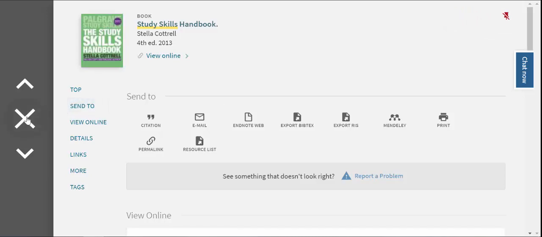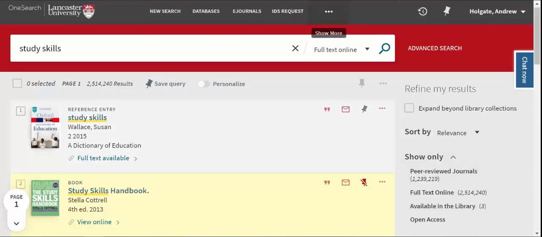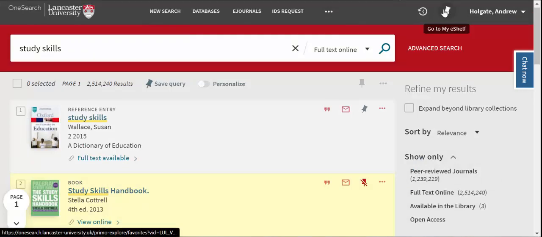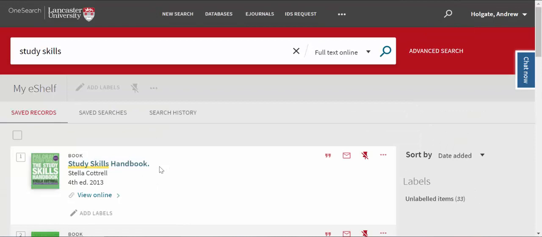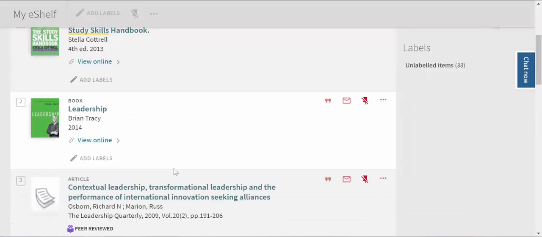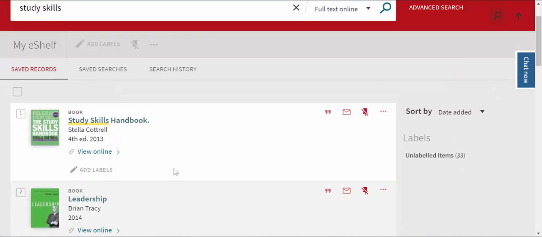So if I go back and next to my name, there is a pin there, and it'll take me to my eShelf. There is Cottrell's book saved to me, along with some of the others that I have there. So I can come back a different day and don't have to search for it again. I go to my eShelf, click on the link, and the book opens up.